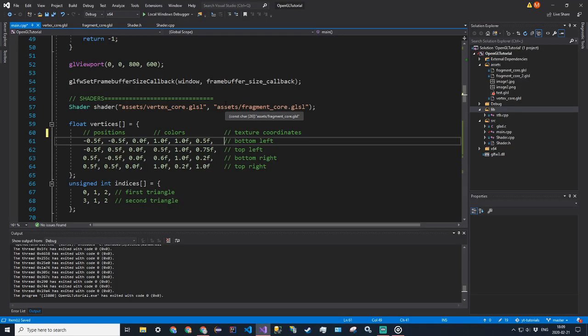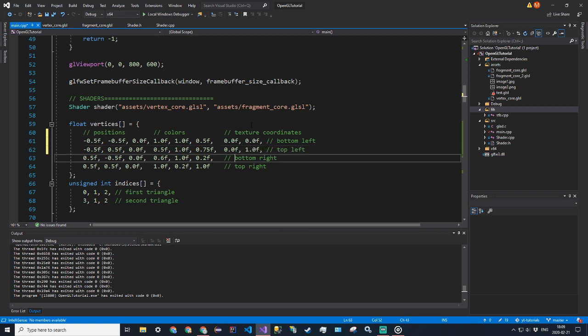So the bottom left, we'll do 0.0f, 0.0f. Make sure you add your commas at the end. The top left will be 0.0f, 1.0f. Bottom right will be 1.0f, 0.0f. And then the top right will be 1.0f, 1.0f. And you don't need to add a comma at that last one, but make sure you do add a comma after the colors.